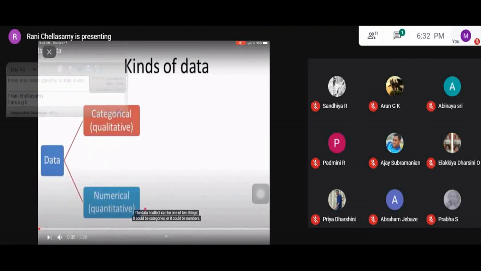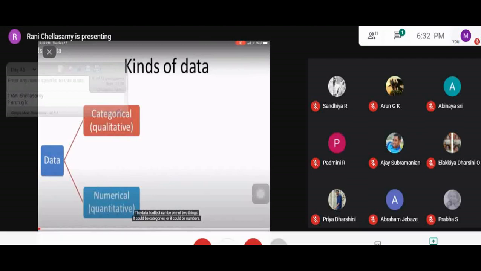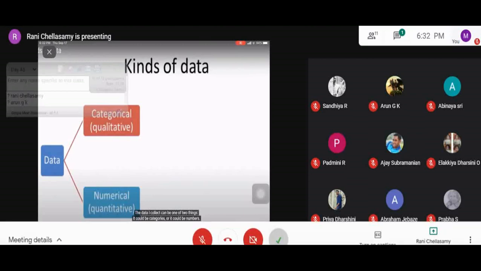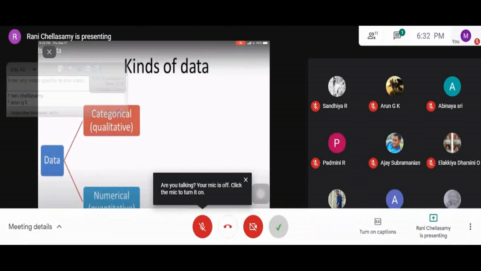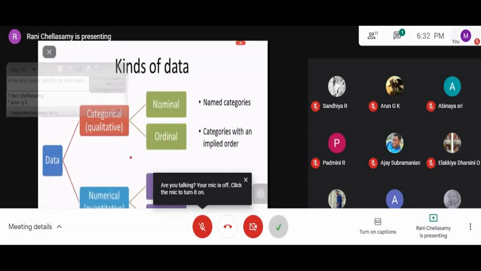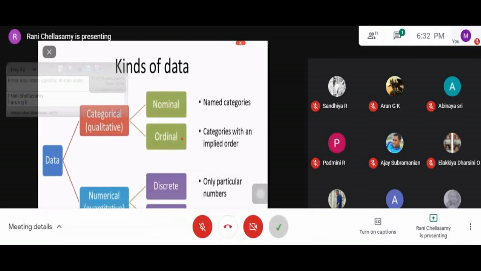Let me see the kinds of data. In other words, we can say how we can classify the variables. So, variable or data. In general, the variables can be divided into two types. The first one is categorical, otherwise called qualitative variable. The next type is numerical variable, otherwise called quantitative variable.